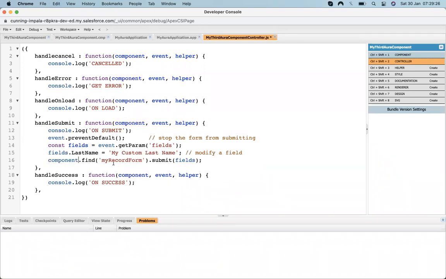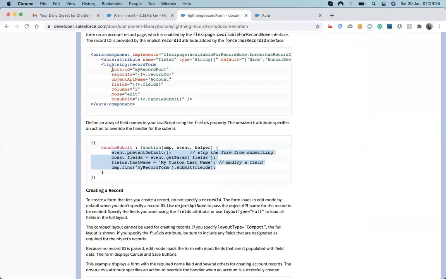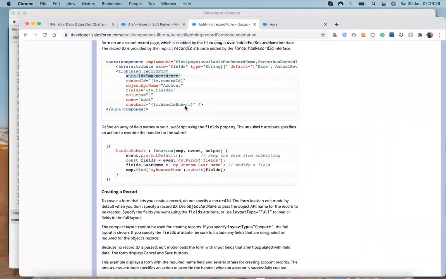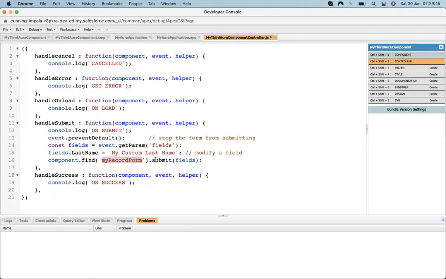And in order to submit that form, we use the record edit form, using the same ID of that form. I think we haven't added the ID. Let's add the ID, so that on the basis of that it will work. Yeah, I added the ID. So my edit form, and then we submit the form.